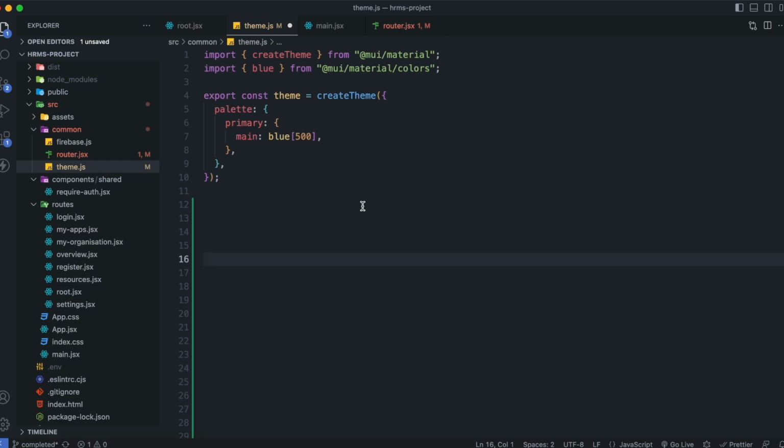In this case, we can use the theme. We can use the theme to customize the styles of the buttons globally. So we will be handling the styles from one place. Let's visit the MUI docs to find out how we can achieve this.